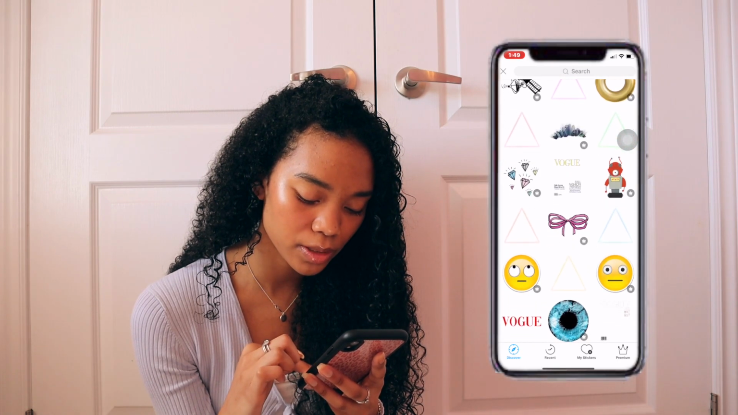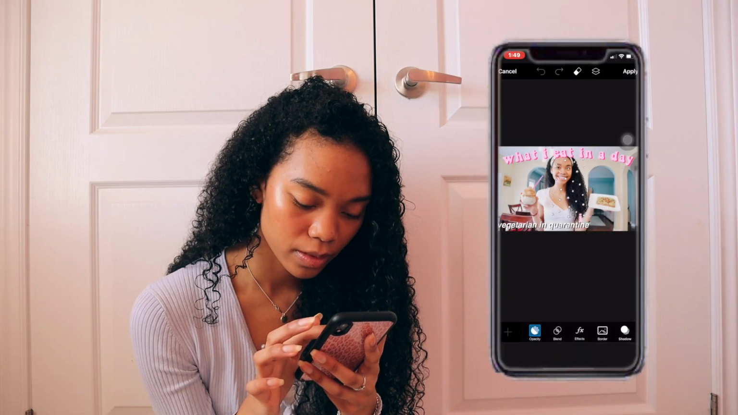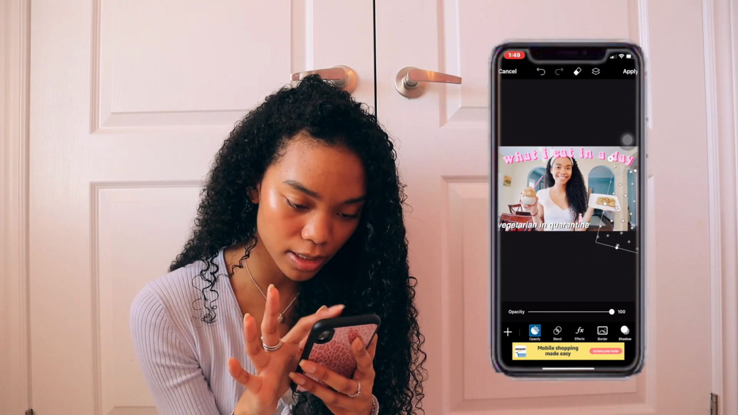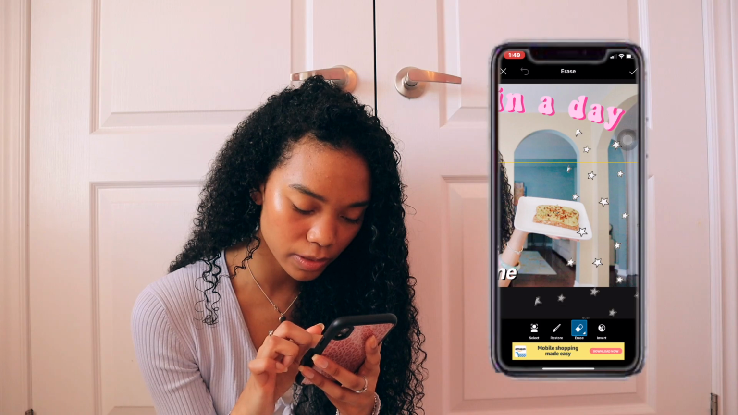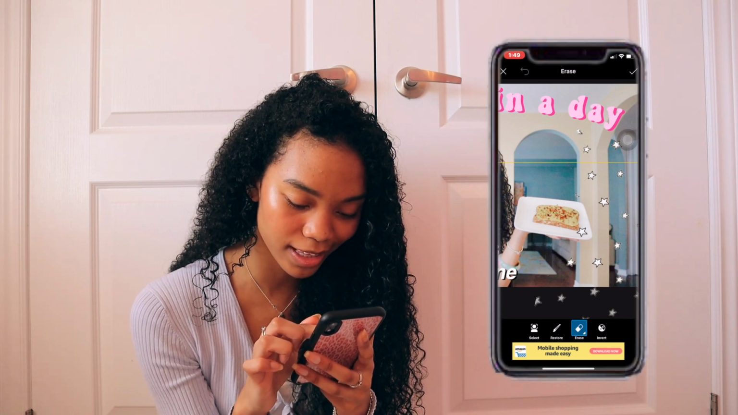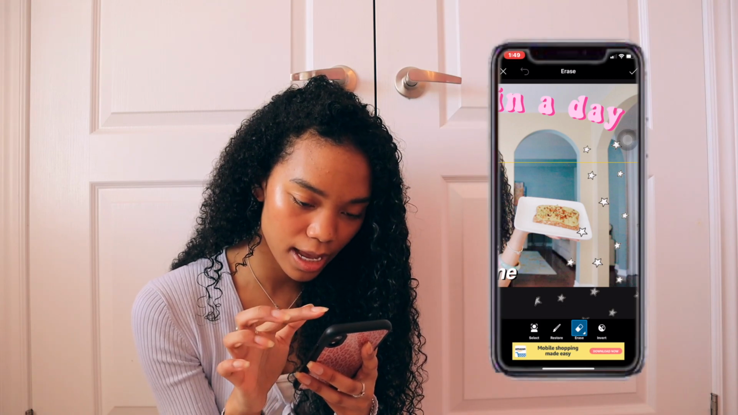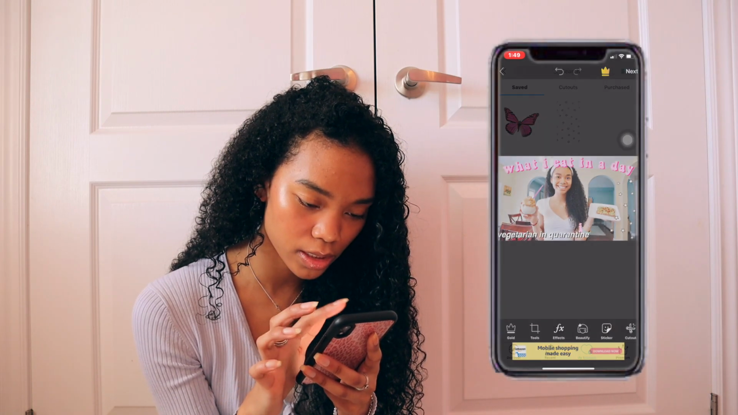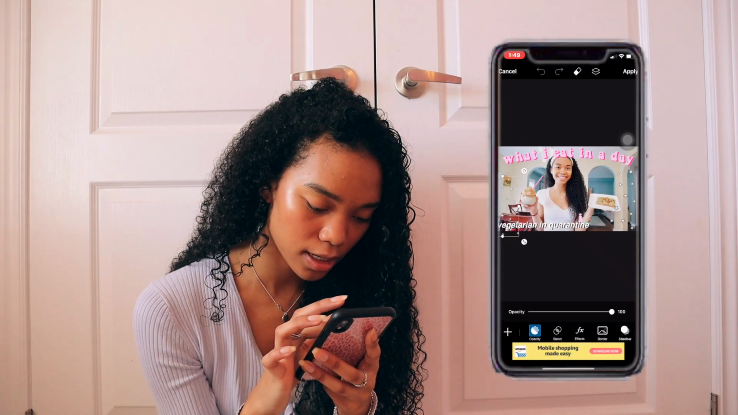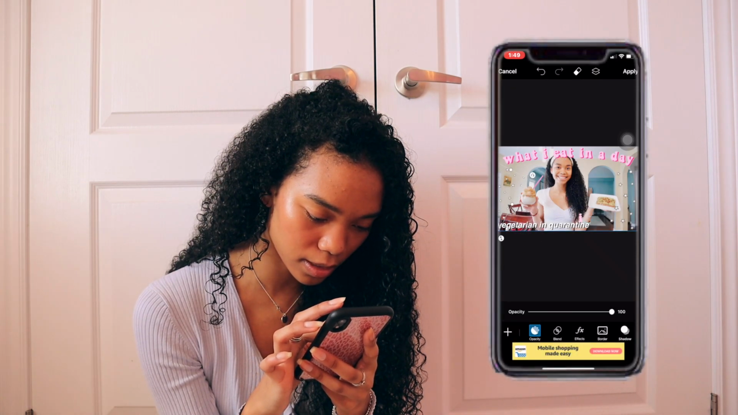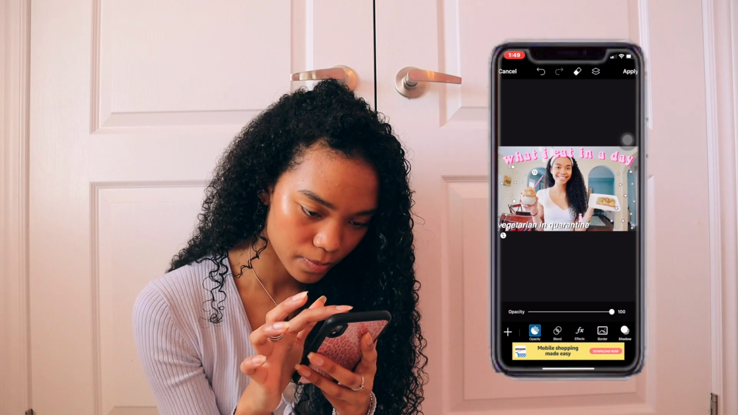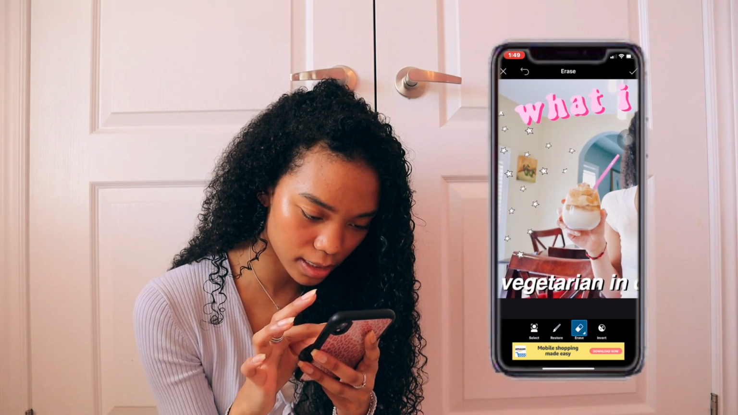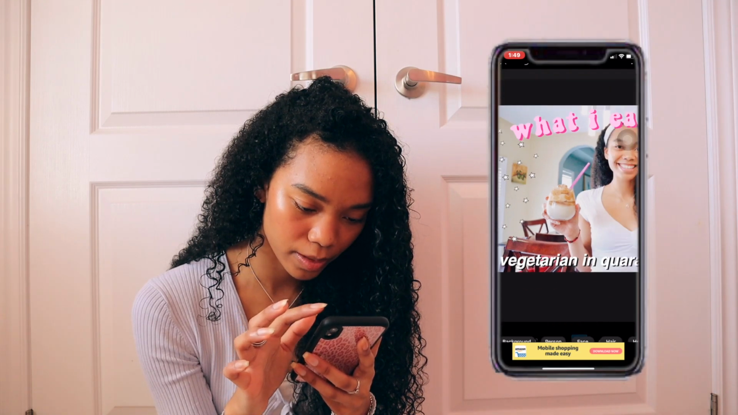So I'm just gonna go into my favorites because I use these so often that they're just my favorites, and then I'll just put it like this. I take the eraser tool again and erase any stars that I don't really like, and then click apply, and then I'll add more stars over here, and tilt it like that. Take the eraser tool, make sure I erase any stars that go over text, and apply.